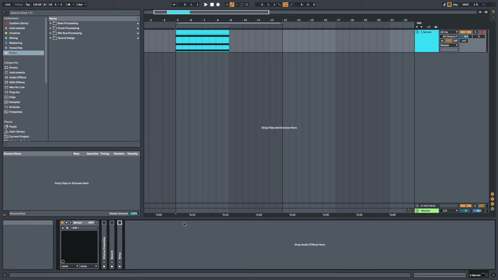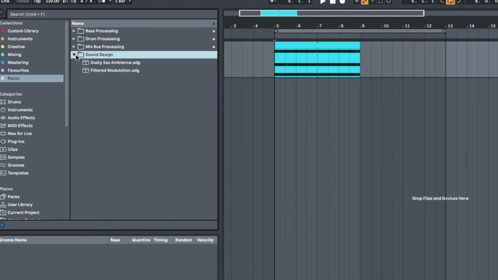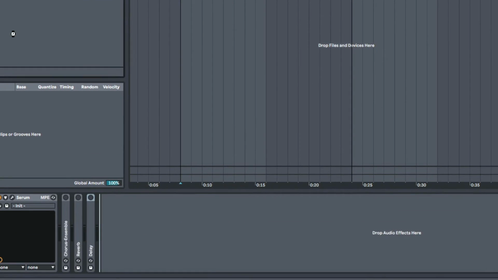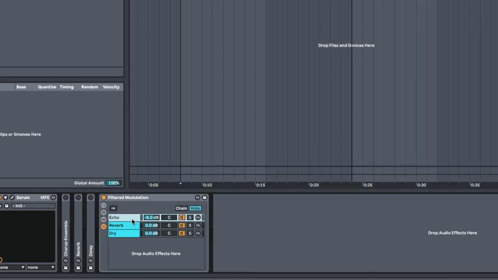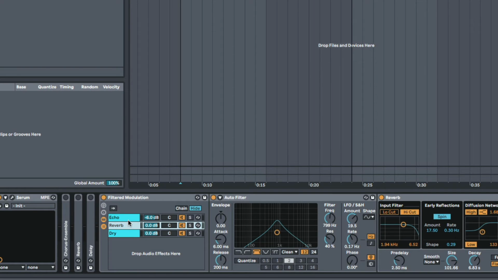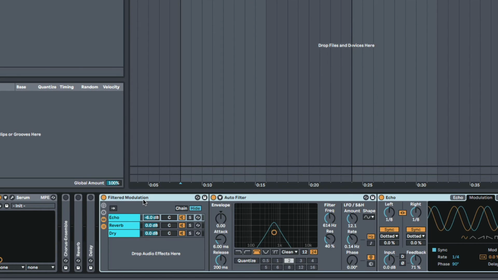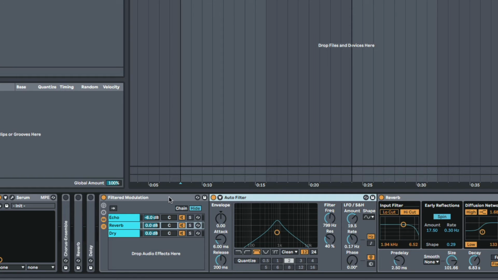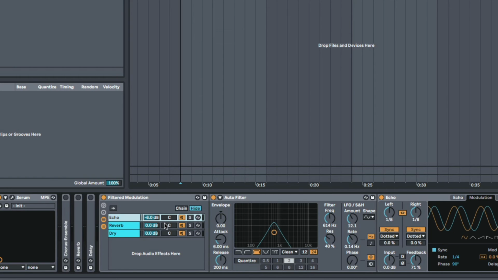I'm just going to sort of minimize these for a moment and go grab a sound design rack. This filtered modulation one. And this is just echo and reverb in parallel this time. If you want to learn about how I made this, you can check out the video that I've linked at the top. This is just a little bit of filter movement before the reverb and before the delay. And this creates this interesting sort of filtering effect here as well. One of my personal favorite racks.